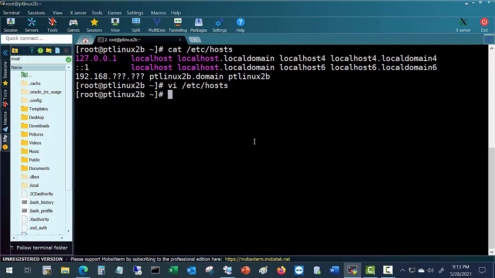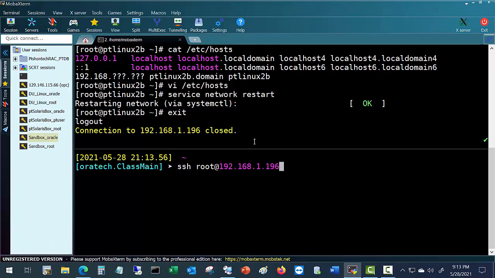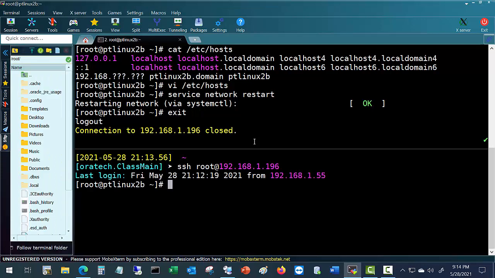That doesn't mean that it has taken effect. So I need to restart the network. service network restart. So I restart the network, and it's always better to exit and log back in. When I exit and I log back in, now if I check my host name, that's the correct host name.